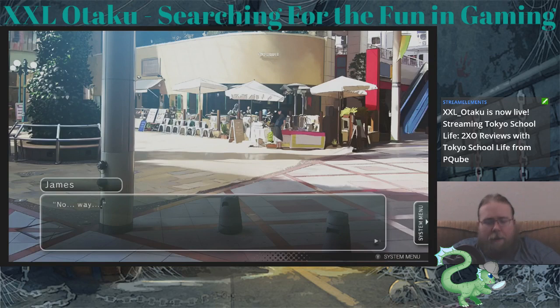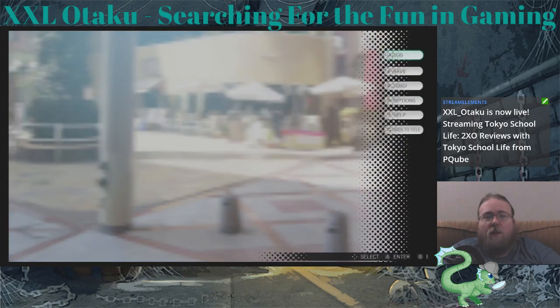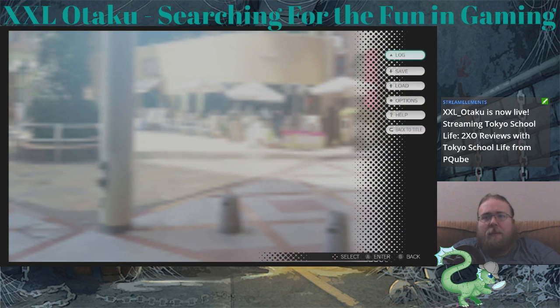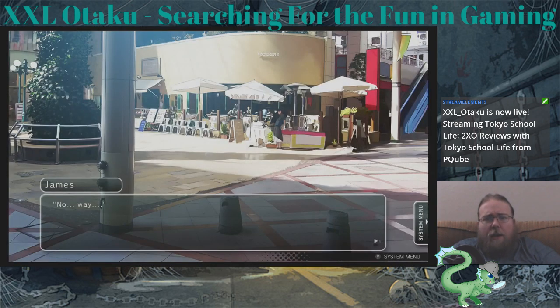Okay, let's check out the system menu and see what's going on here. We can look back. We can change the options. This is where you can change the options for the text midway. So if you want to figure out what's being said in Japanese versus being said in English, you can do that way. Okay. Let's take a sip.